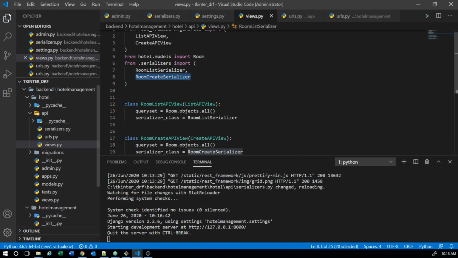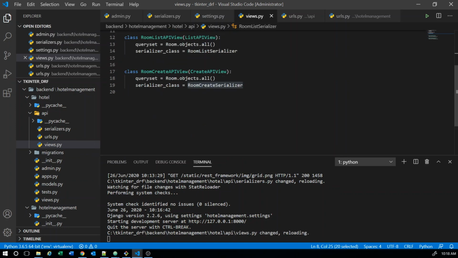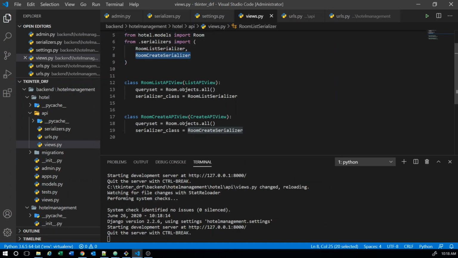Of course, we can try with the same serializer, but it is better to create a separate serializer for each individual operation, so that in future, if we want to add new logic in a separate serializer, it is easy for us to handle rather than changing from scratch. So this create API is about creating a room object, and it allows only the post method. That's why we created the separate serializer to handle it.